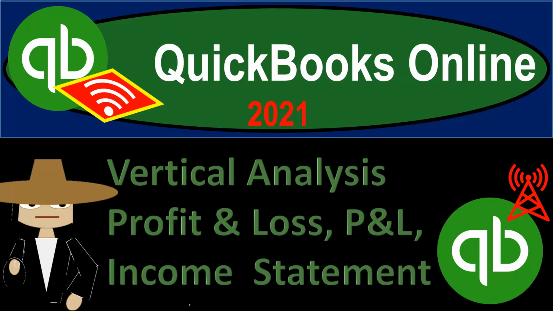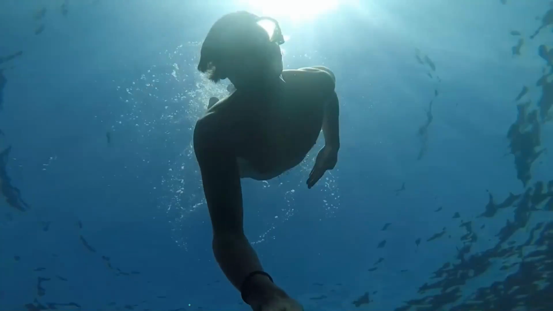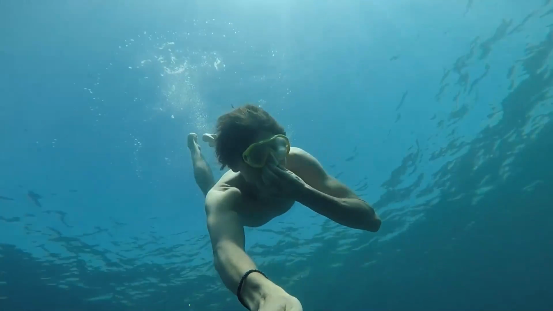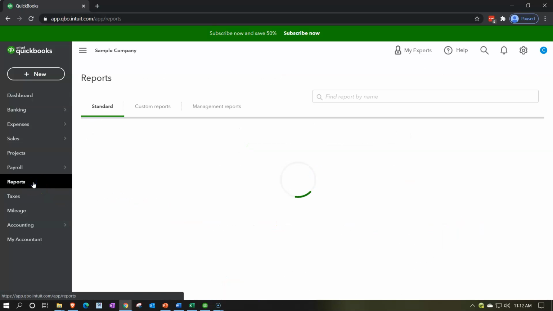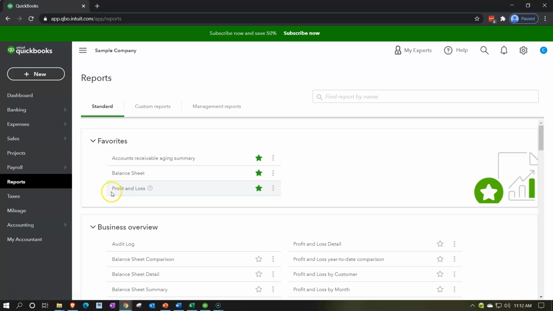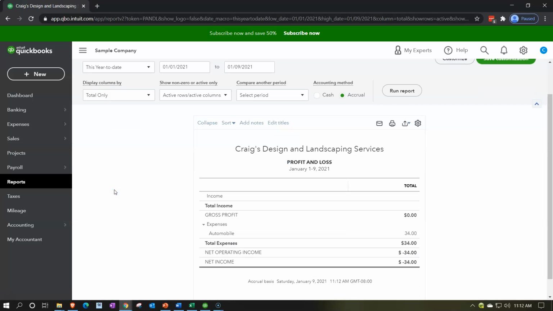QuickBooks Online 2021. Vertical analysis, profit and loss, P&L, or income statement. Let's get into it with Intuit's QuickBooks Online 2021. Here we are in our free QuickBooks Online practice file, which you can find by searching in your favorite browser for QuickBooks Online Test Drive or the Craig's Design and Landscaping Services. We're going to go down to the reports down below, modifying another P&L, profit and loss income statement. So we'll open up the good old P&L, profit and loss income statement.